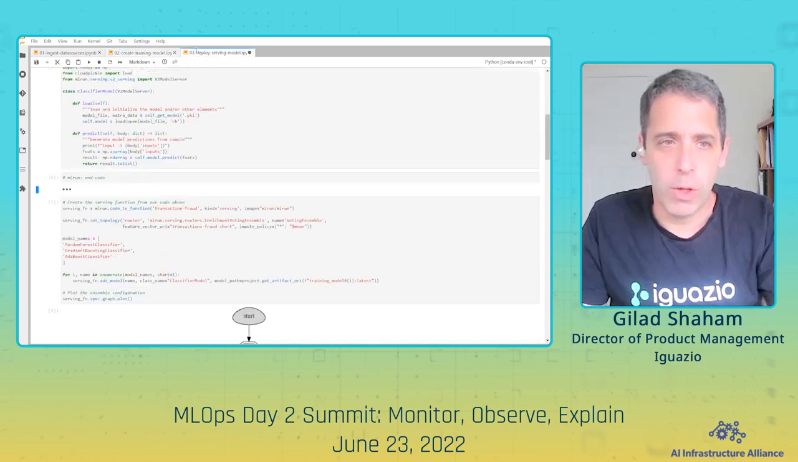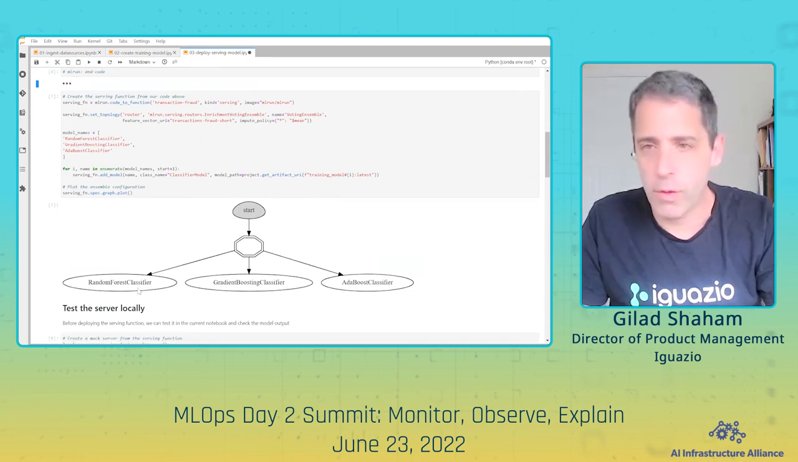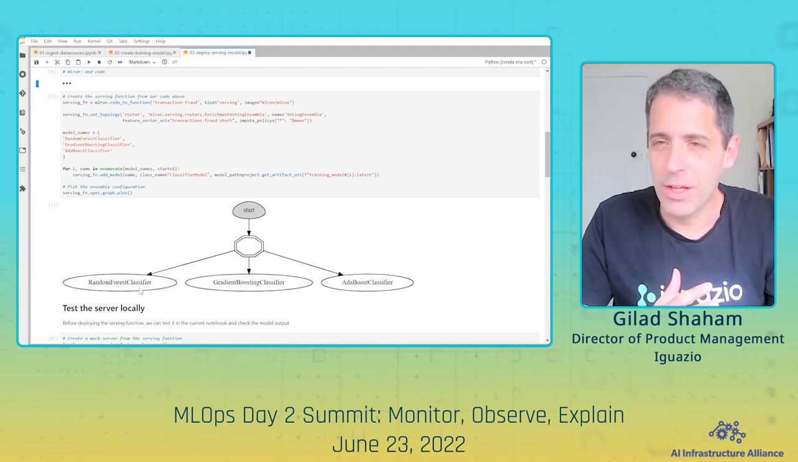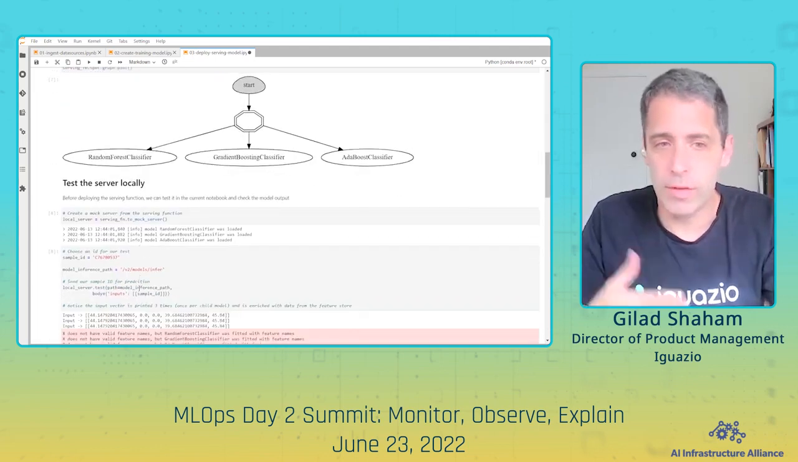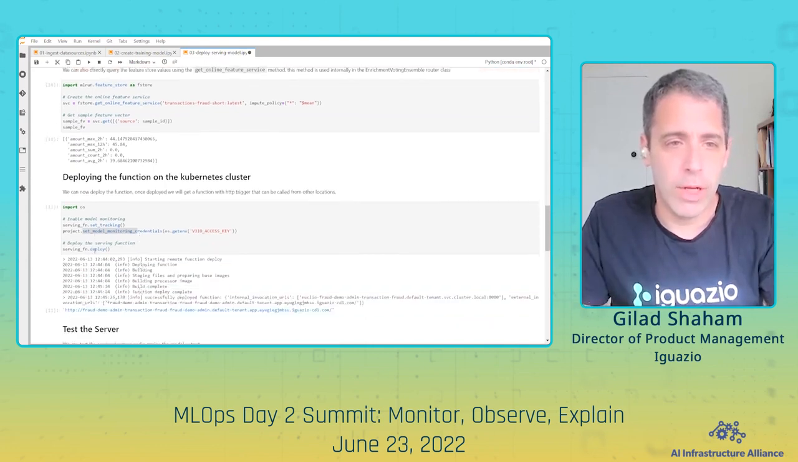Now, when we get to the model deployment, we create a serving function. And in this case, we create 3 different models. We also have model ensemble capabilities. Again, not something that we'll focus on in this session, but for the purpose of this discussion, we have 3 different models that we can monitor. At the end, we test them locally. We see everything is fine. And after that, we'd like to deploy the model.